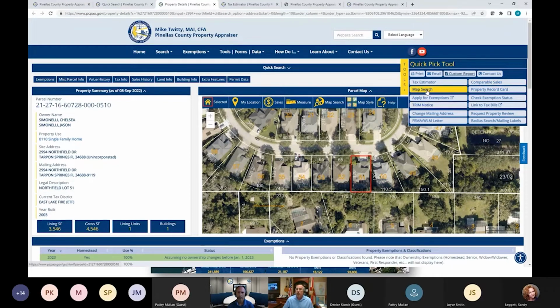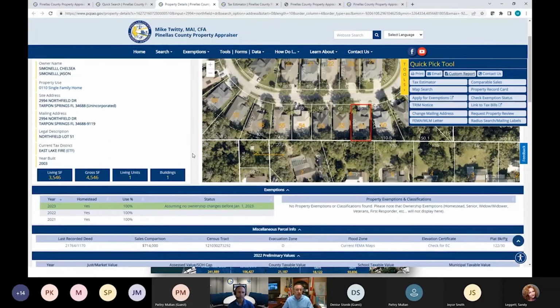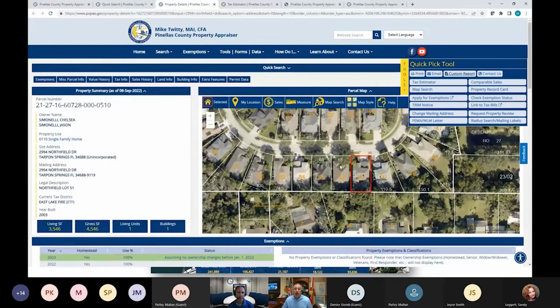You can jump right to the map search page, which is going to give you a full size map display of this parcel. This is your smaller interactive view here, right on the detail page. If you've used the old site, you know the map used to be at the bottom. We've brought that to the top so you can interact with it right away and you can make sure that you're on the right parcel that you want it to be on.